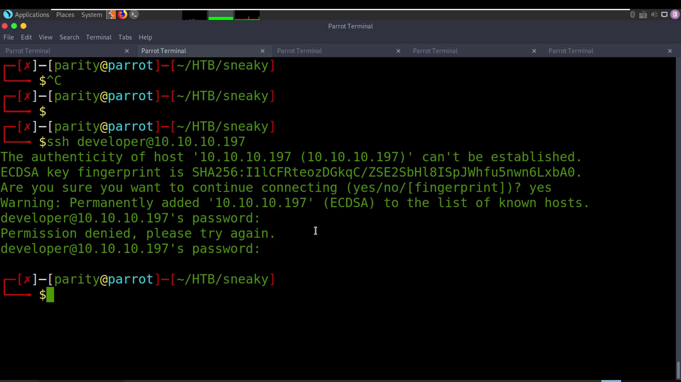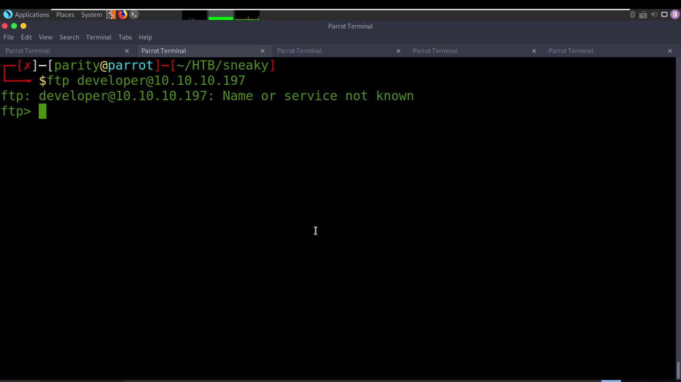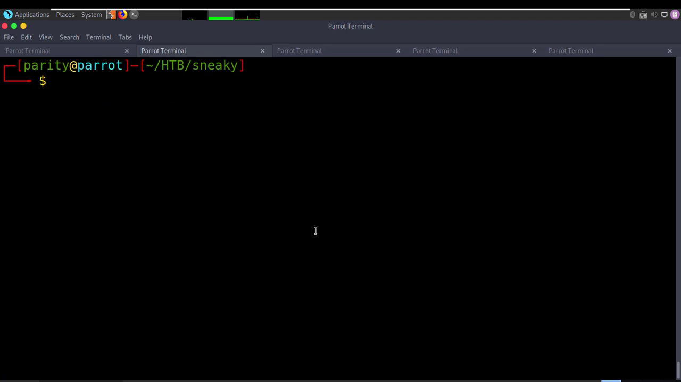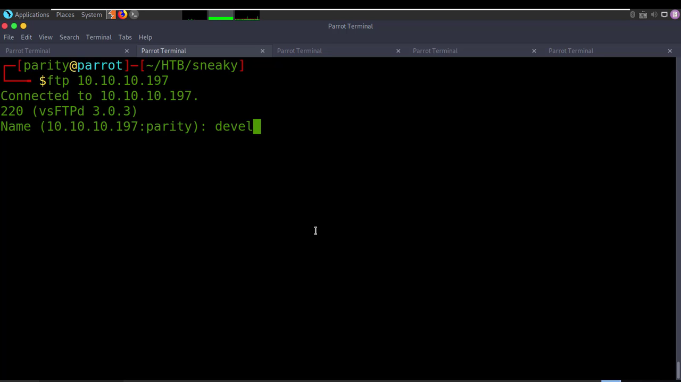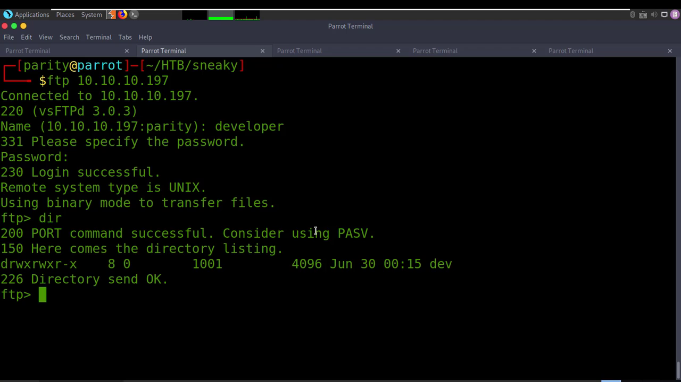Let's try FTP. Developer at 10.10.10.197. Wow, okay. So it doesn't like that. And that's just the way that it works. So I'm going to say FTP 10.10.10.197, and then we'll say developer. And it's like that. So that's a good username. And we are in. Cool.